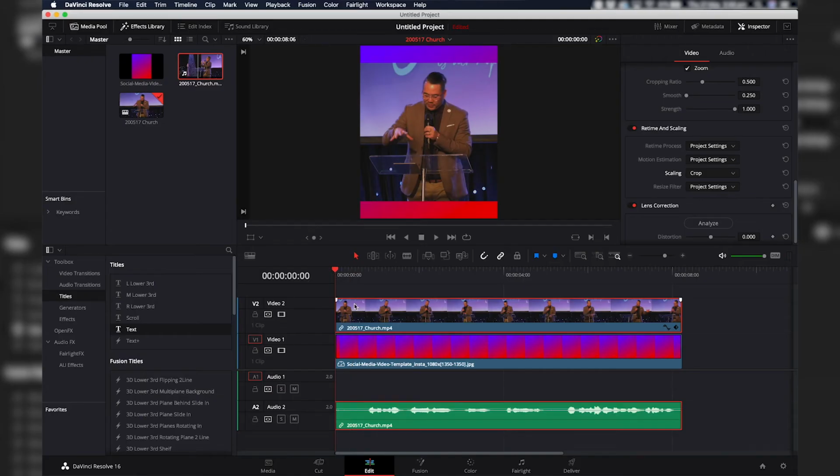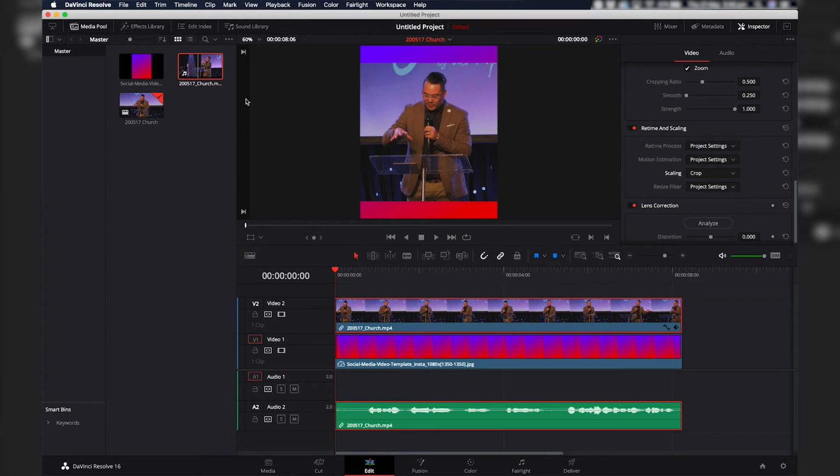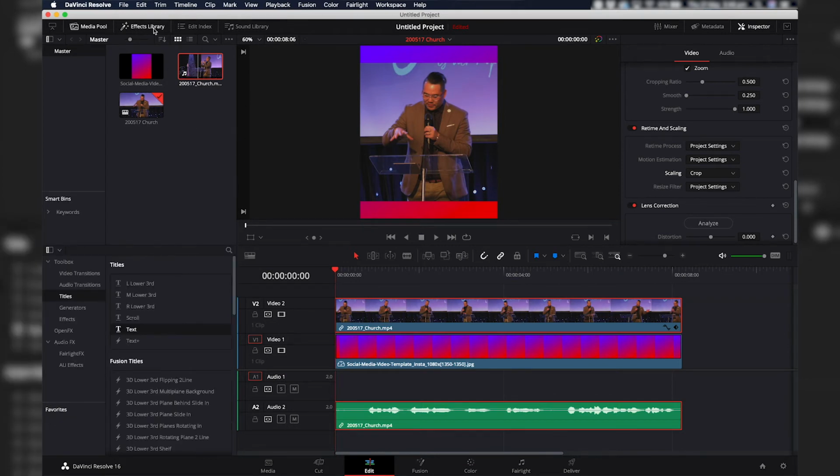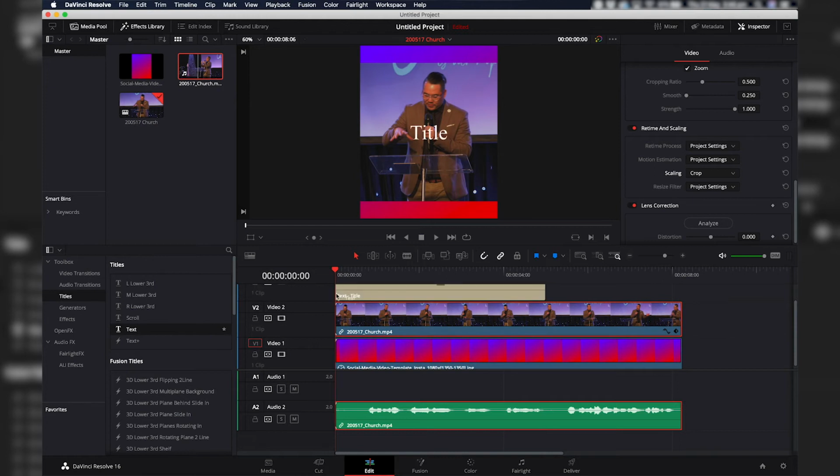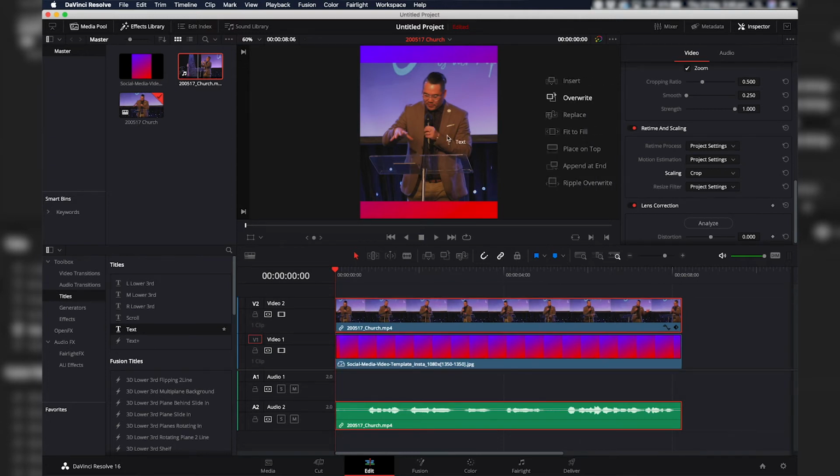So I'll go back to the start of my timeline, and what I want to do is go up to the top here where it says Effects Library. I want to hit Effects Library, and under Titles, if I select Titles here, there's something called Text. I can click and drag the text onto a new video layer here. You can either drag it onto a new layer, or you can drag it on top of the video footage here, and it says insert, overwrite, replace, etc.